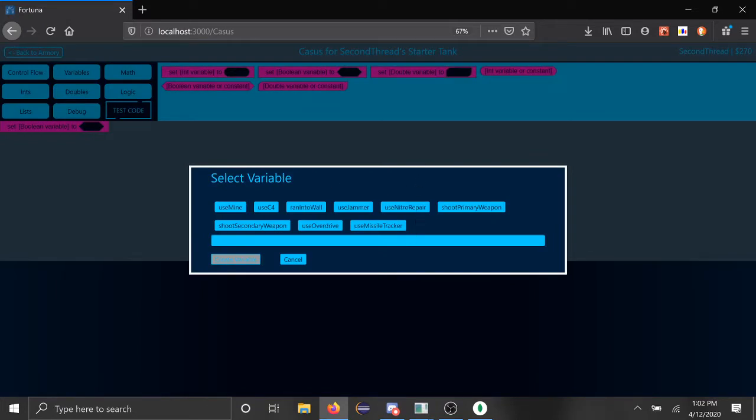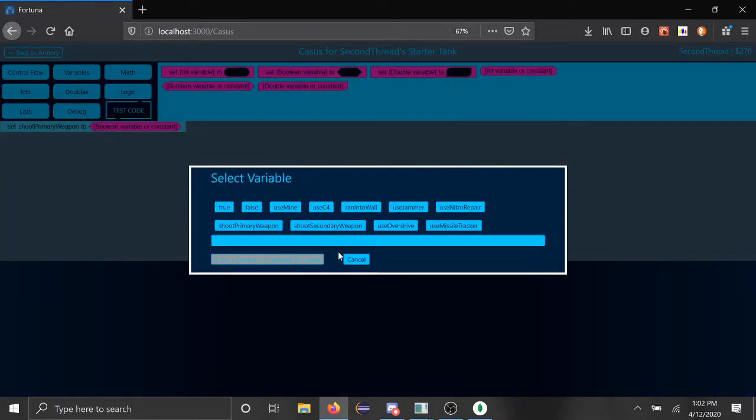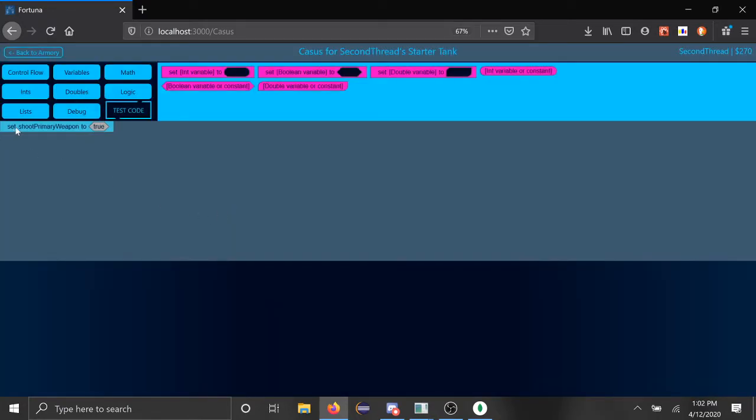As a quick starter, I'm going to go over how you can make your tank drive forward and shoot. This runs every frame, so we can just set what we want our tank to do right here, and then it will do this all the time. One thing we can do is set shoot our primary weapon to true. This sets a Boolean variable called shoot primary weapon. You can tell it's a Boolean variable because it's in these angle brackets, and true is just the constant true. So this will set whether we should shoot our primary weapon to true.